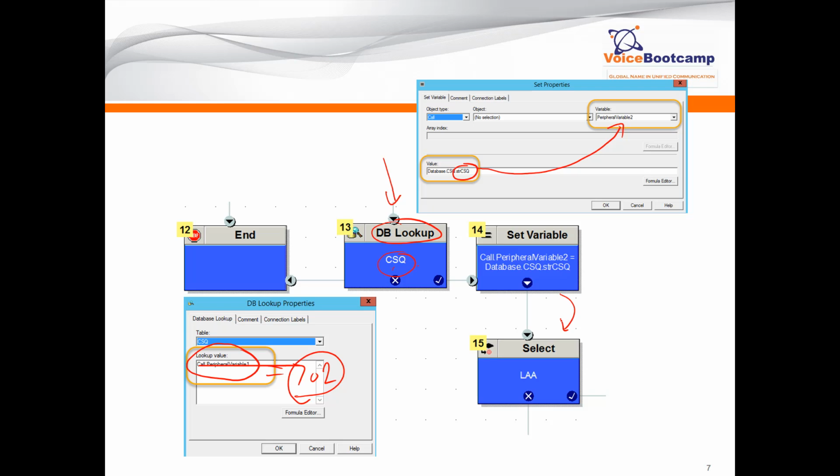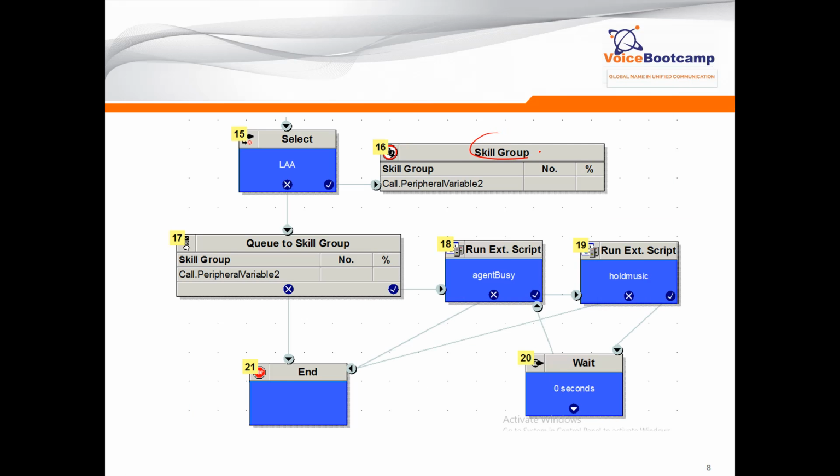Now we're going to use a select statement to select an agent based on longest available agent. If it is successful, then go to the skills group node. In the skills group, we choose a skills group based on peripheral variable 2, which contains what? The skills group name. But if it is unsuccessful, meaning that no agent is logged in, then go to queue the call to the same skills group name. And if you are able to successfully queue the call, obviously you need to let the user know the agents are busy.